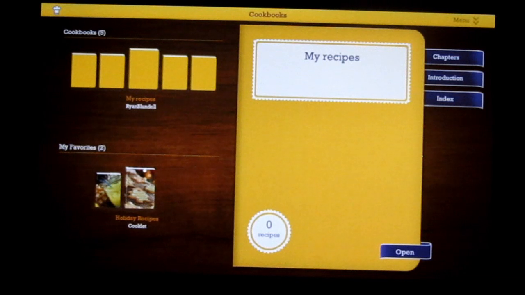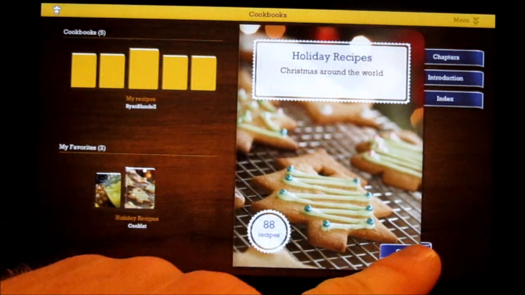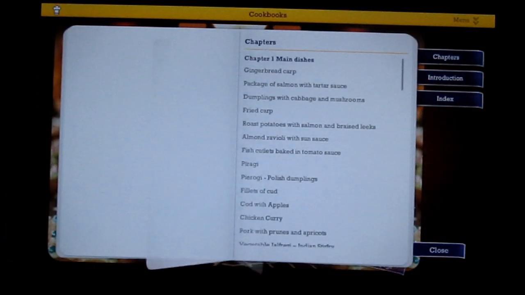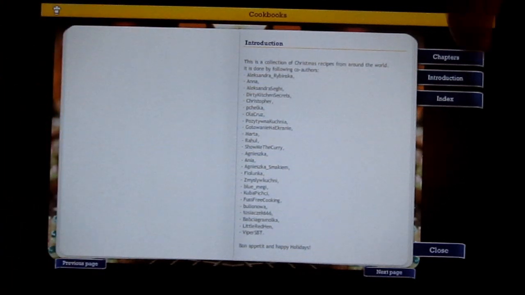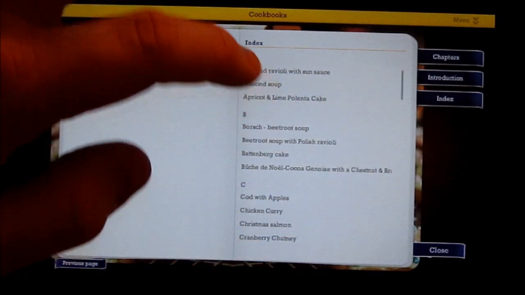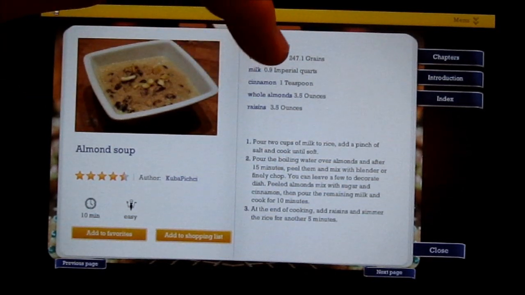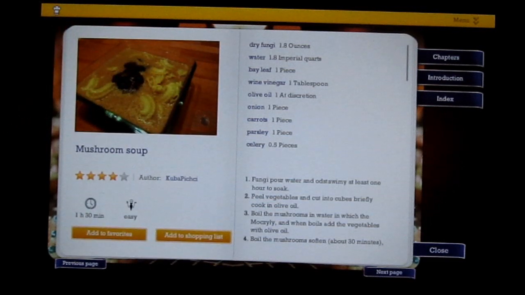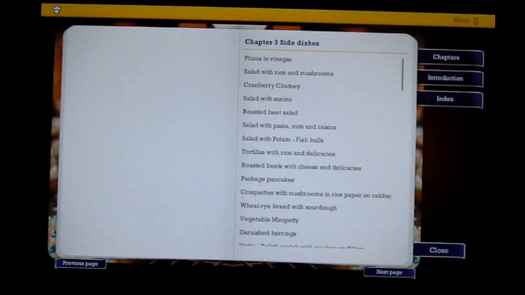But just to give you an idea, I'll show you the holiday recipes here. So when you click on that, show the title, it'll show that there's 88 recipes within this, and you can click to open, and it's animated, so it'll go through. You can choose the different chapters. So each chapter is more of a recipe. You can click on the introduction, it'll go through some information, and then you can click on the index, which is alphabetically all the recipes. And again, you can go through, say we'll click on the almond soup, you can read the information. Again, you can add the shopping list and add to your favorites, and as you can see, you can swipe through back and forth looking at the different recipes.